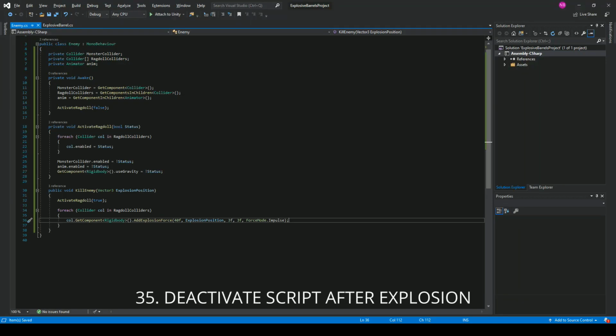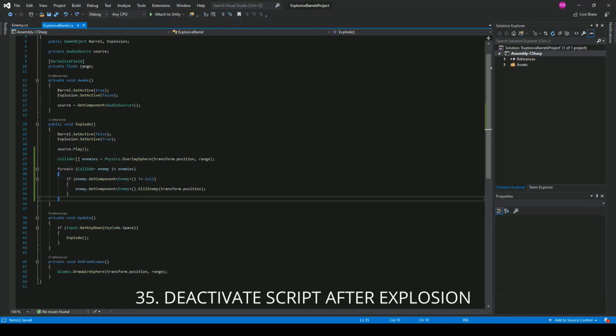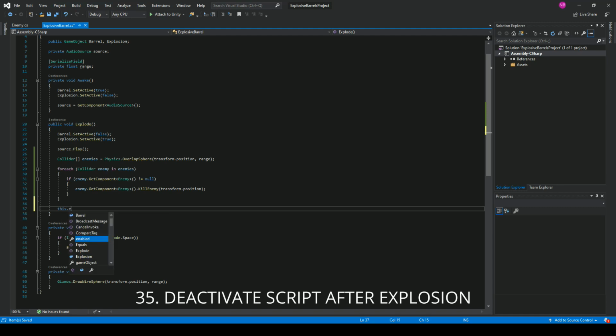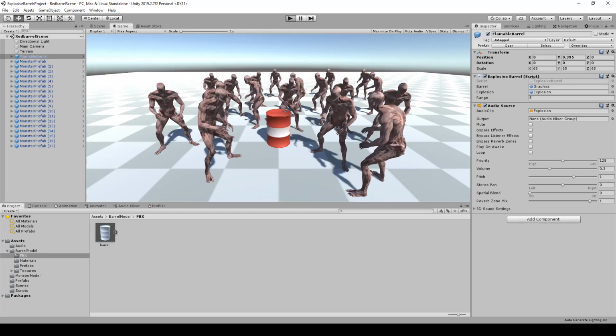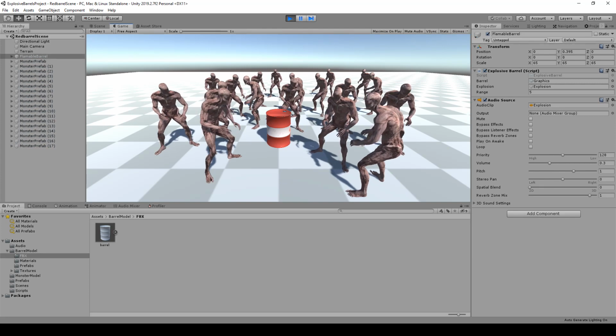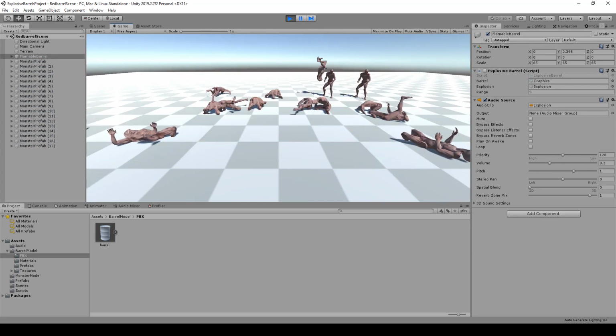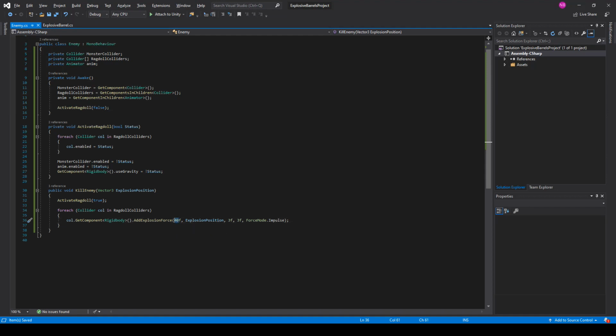One last thing before we finish. Currently, if you hit spacebar multiple times, the explosion will happen every time. To solve this, we can just disable the script after the explosion. Congratulations! Now you know how to make explosions, ragdolls, and you know how to combine them. You can use these scripts in order to make any kind of explosions. Grenades, rockets, nuclear bombs, anything you can imagine.